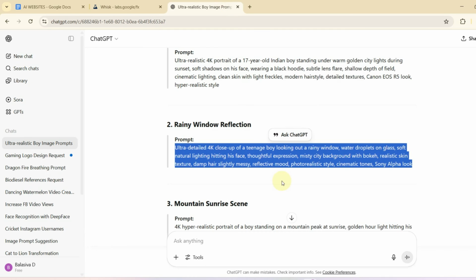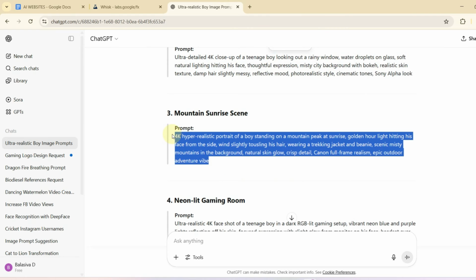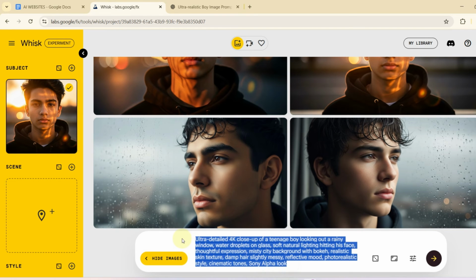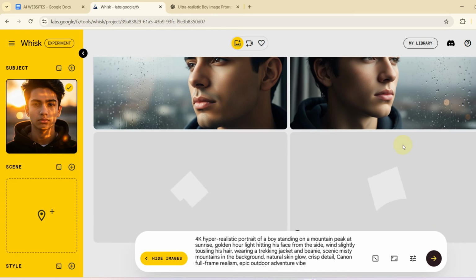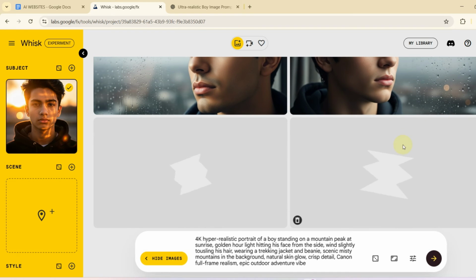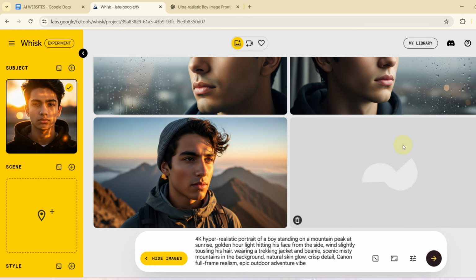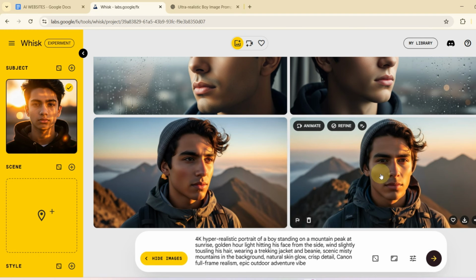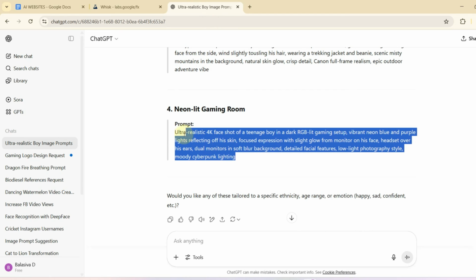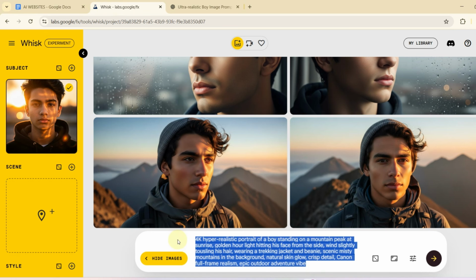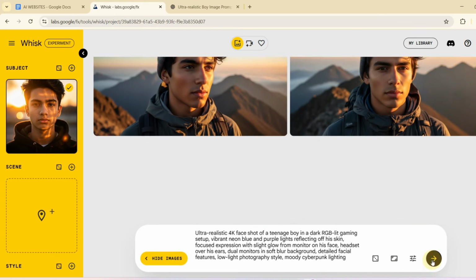So I'm going to show third example. So you have to copy the third image prompt and paste the third image prompt and generate the image. Again, it will analyze the previous image prompt and generate consistent character. So the images are consistent, but in different scenarios. I'm going to copy the fourth scenario image prompt and paste the image prompt and generate the image.